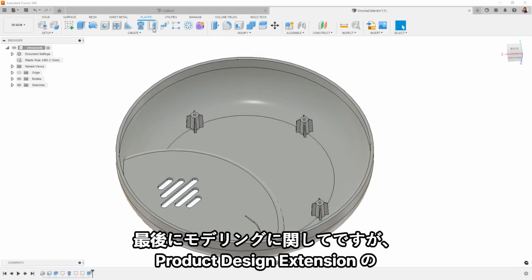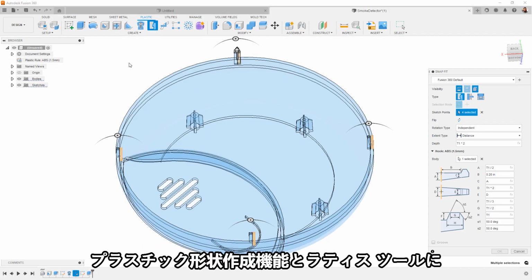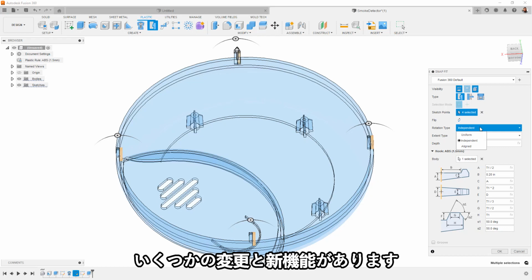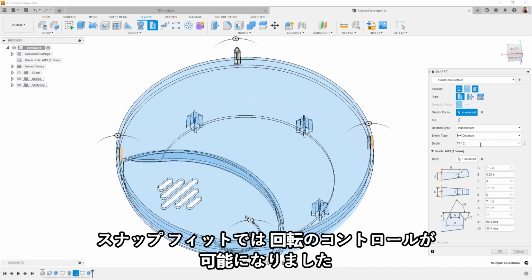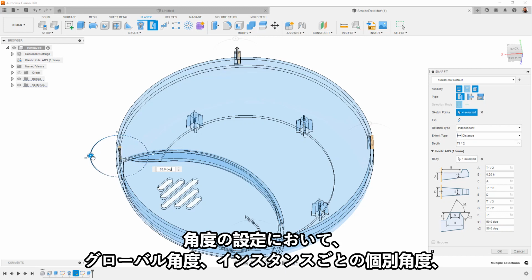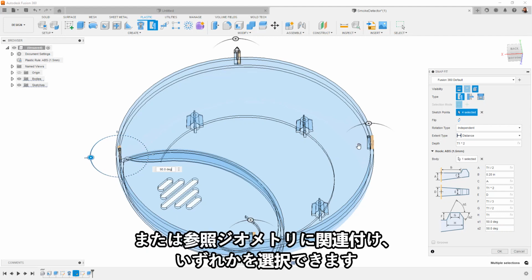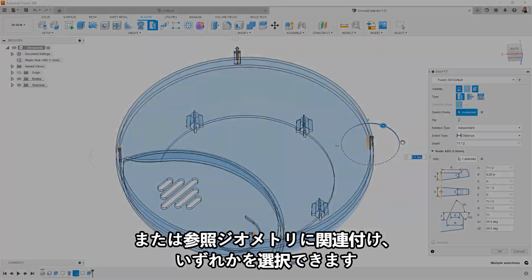Lastly, for modeling, we have some changes and new features for plastics and volumetric lattice tools in the product design extension. For snap fits, we now have rotation control. This can be global angle, individual angle per instance, or tied to a reference geometry.